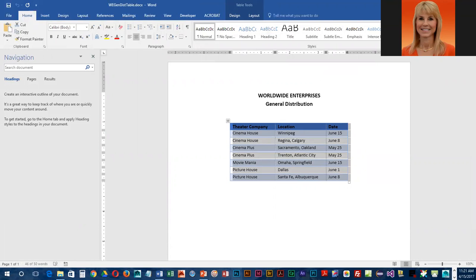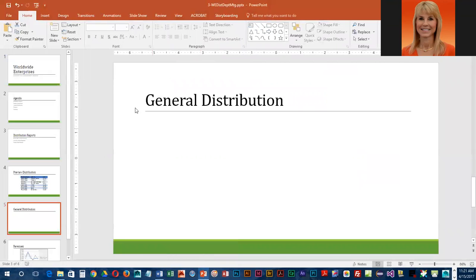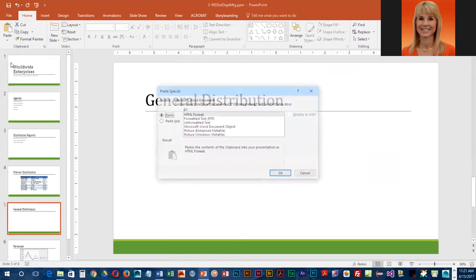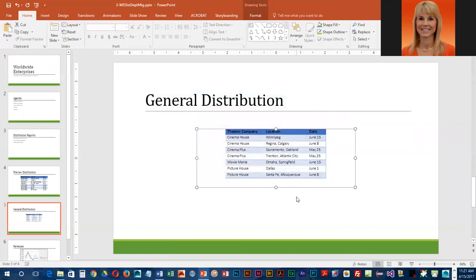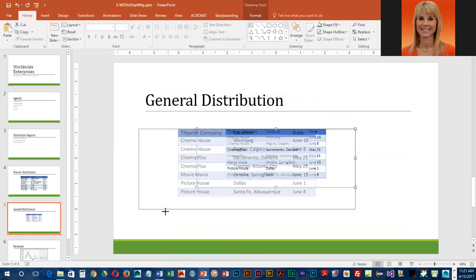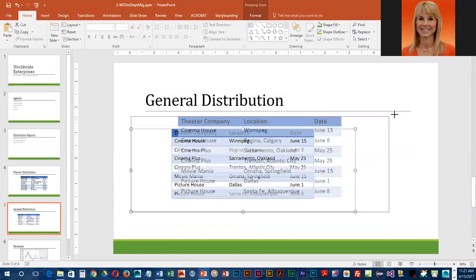And now I'm going to go into PowerPoint. And I'm going to click on the Paste arrow, go into Paste Special. Again, this is going to be embedded, so we just want to choose Paste. And we are dealing with a Microsoft Word document object, which is a Word table. So we're going to go ahead and click OK. And then we will do the resizing once again.